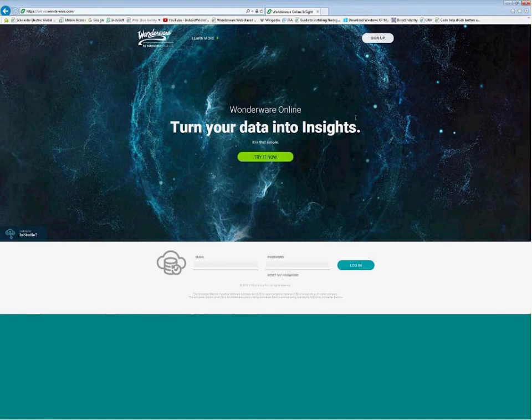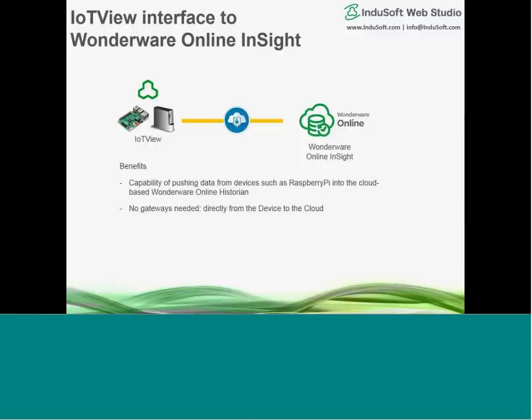You can sign up for that. That's all I'm using here. This is a separate purchase, not part of the InduSoft Web Studio connection to this. But let me log into this. You know what? I'm going to do this off screen so I don't accidentally show everybody my password here.